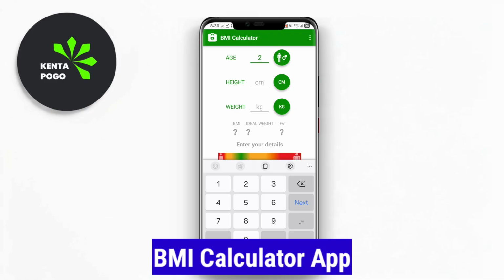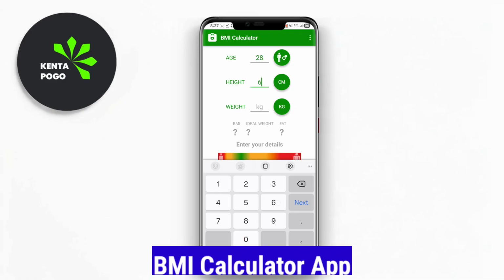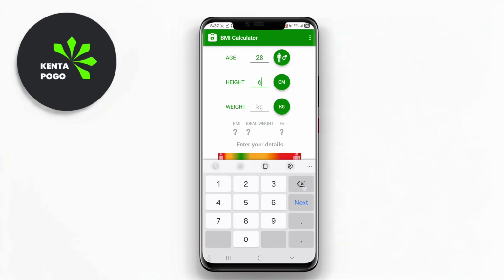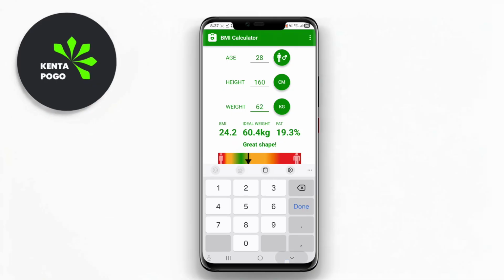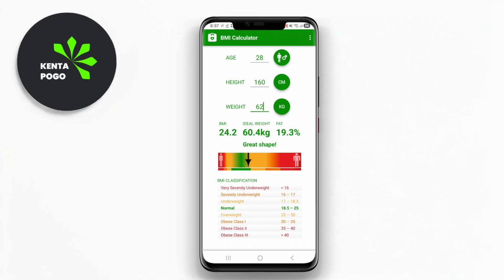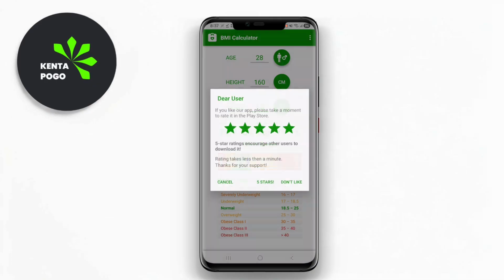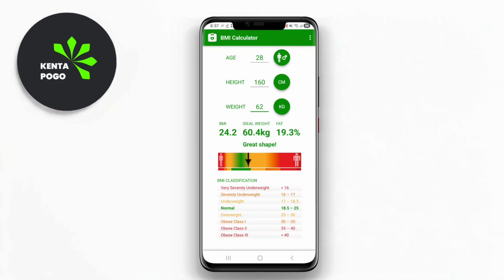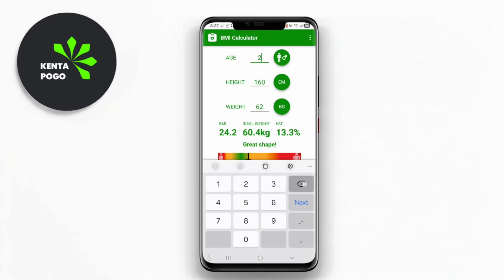BMI Calculator App. BMI Calculator App provides a comprehensive way to assess your body mass index quickly and accurately. This app features a sleek design and easy navigation for inputting height and weight, as well as optional fields for age and gender to enhance the accuracy of results. Users receive instant feedback on their BMI and a detailed explanation of what the numbers mean.